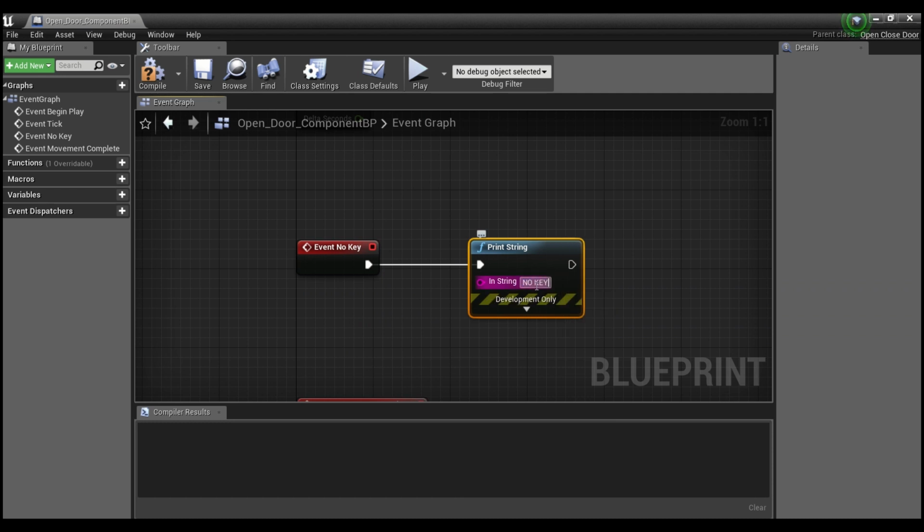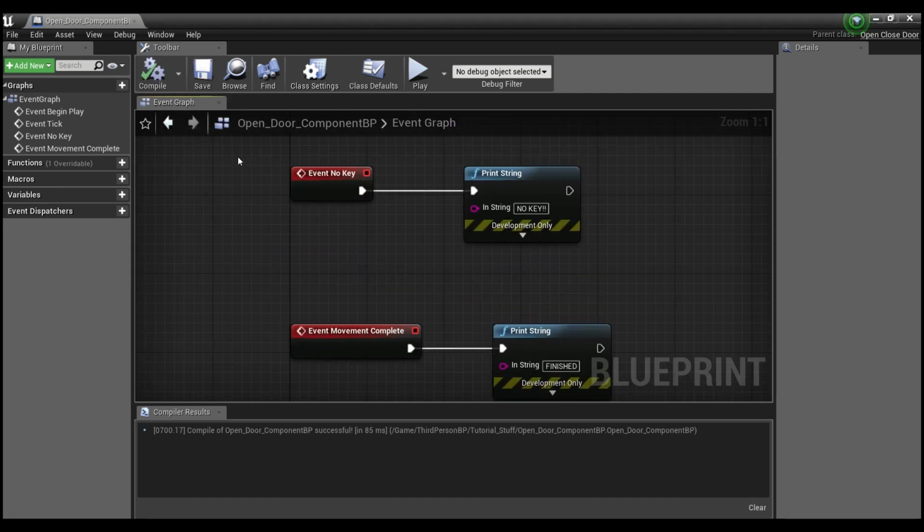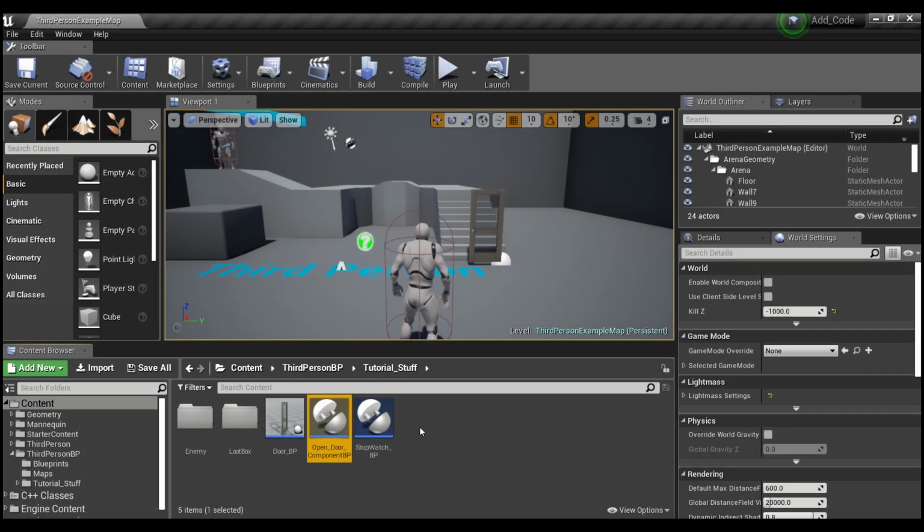And this we can just print no key. And here we'll type finished. And these are the two custom events that you guys can use within this blueprint component here.